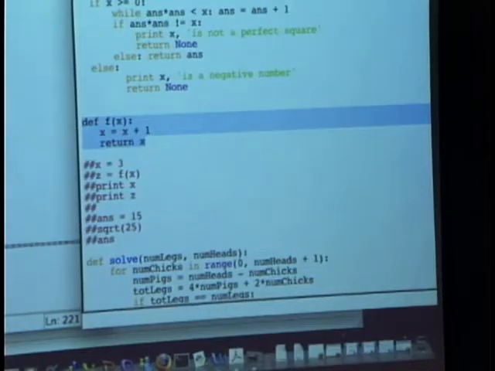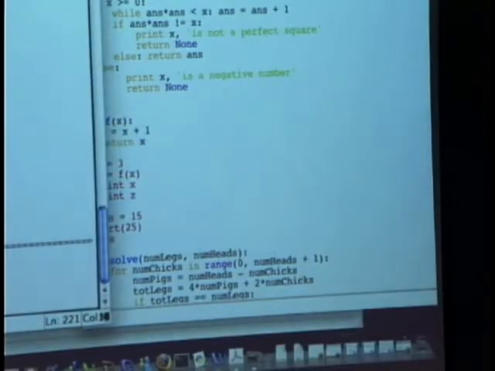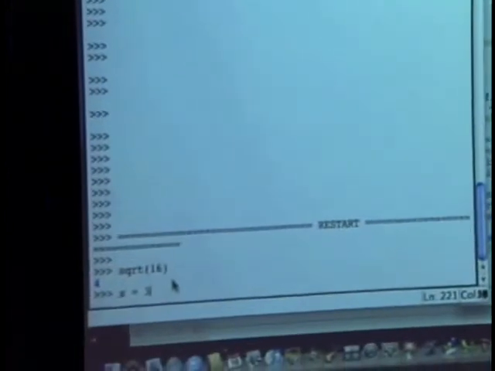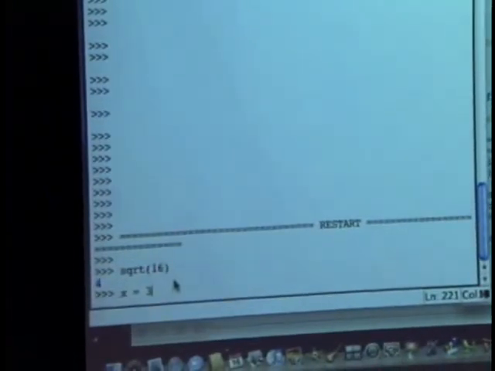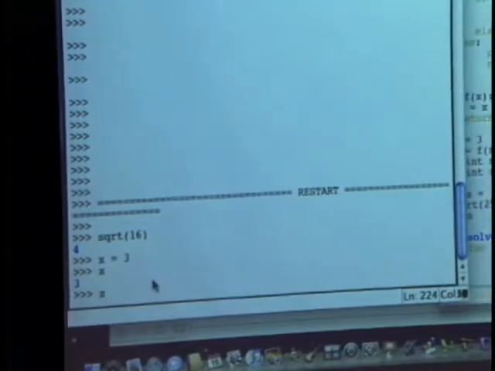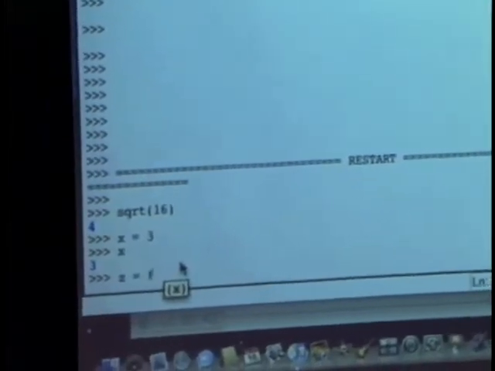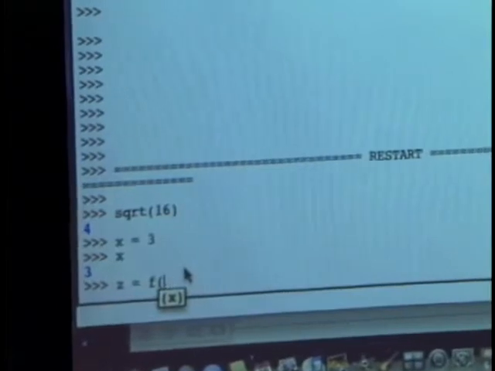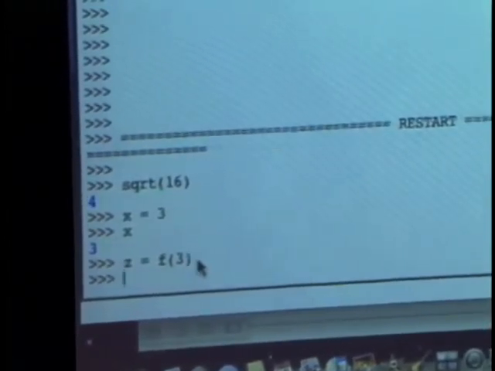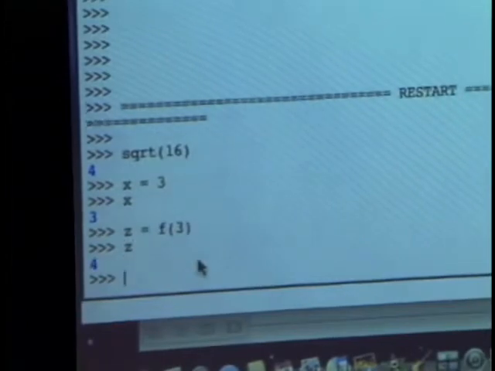But I want you to see now what happens if I use this. Let's bind x to the value of 3. It's creating a binding for x in this global environment. This is what the interpreter sees. In fact, if I look at x, its value is 3. Let's bind z to be f of 3. It's the value of z. It's 4, which is what I expect.